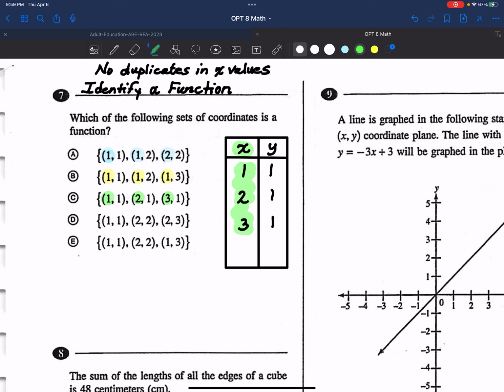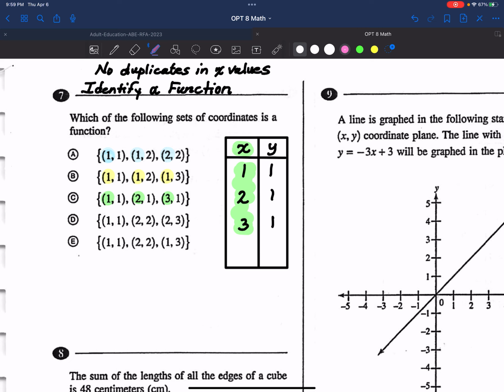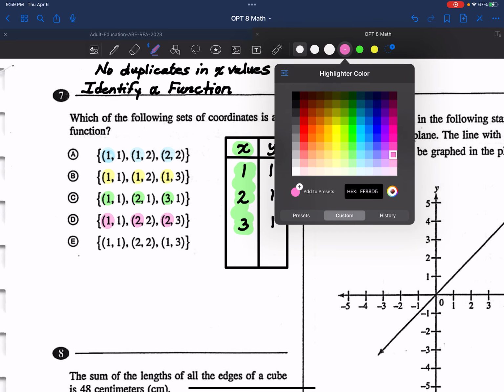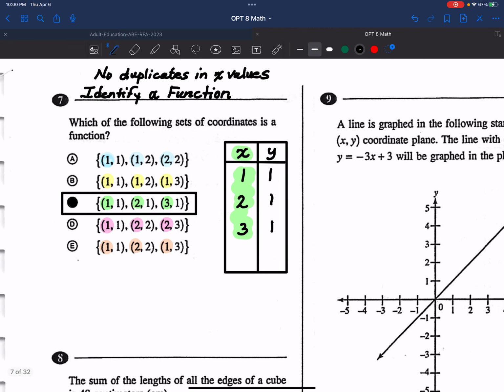Let's finish this though. We have, let me get another color. Here I have a 1, a 2, but there is the 2 duplicated, so that is not a function. And then finally we have a 1, a 2, but there's a 1, so that's a duplicate. The only one of them that doesn't duplicate the X values is the C. It doesn't matter about the Y values. You just cannot duplicate the inputs, the X values. So number 7 is C.